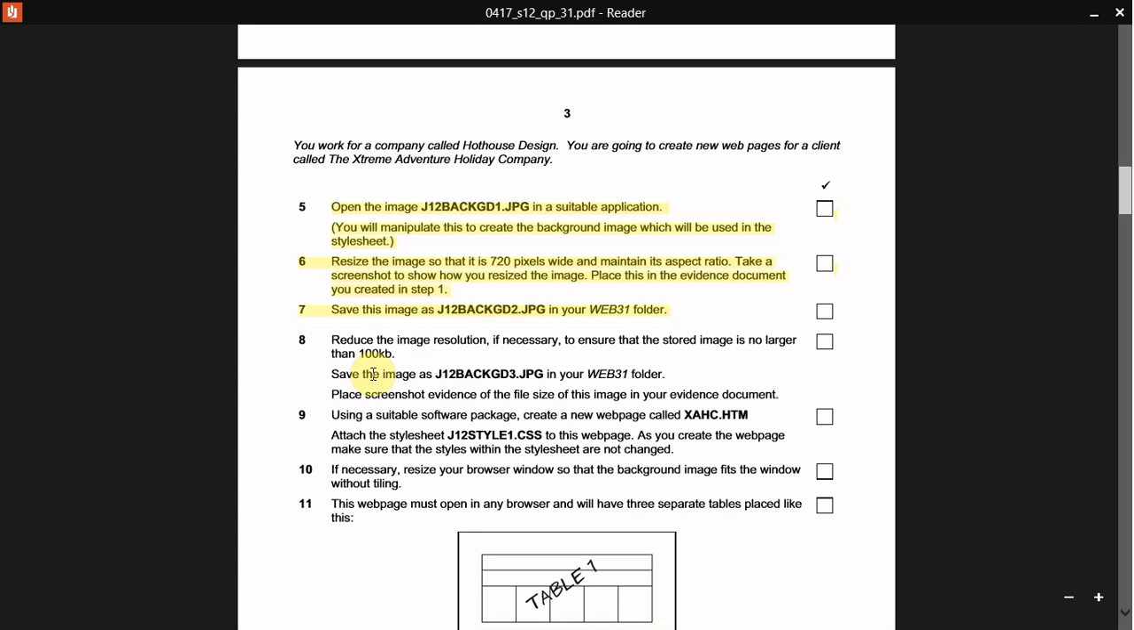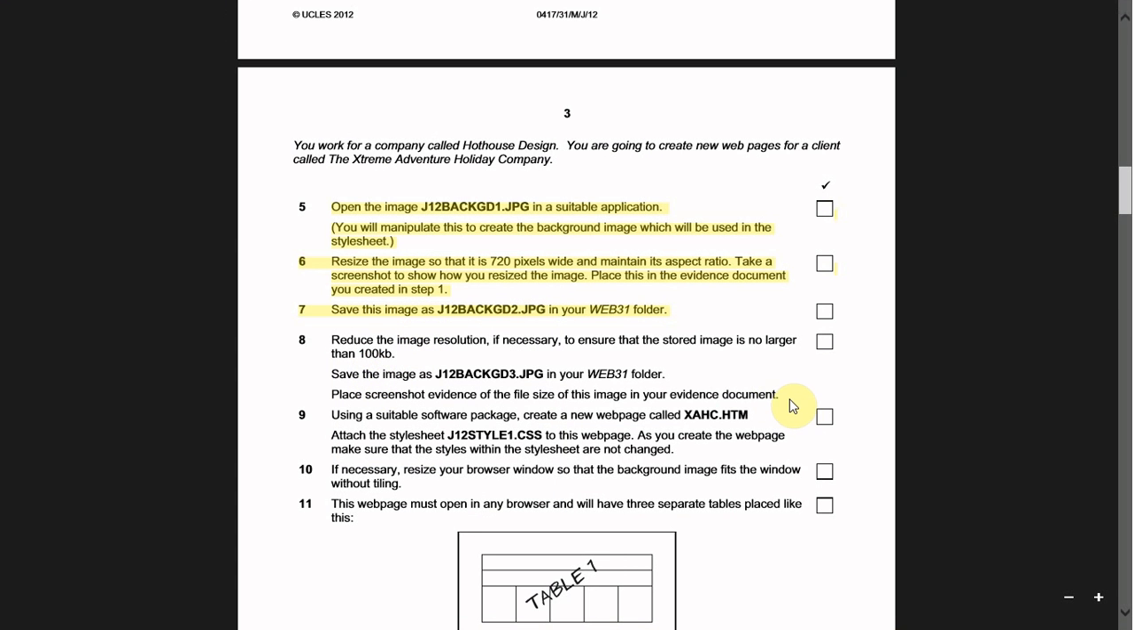So number 8 is gone. All right, so number 9, using suitable software package, create a new web page called this. I'm gonna have to copy that and name it that. Good. Attach the style sheet J12 style 1 the CSS to this page. As you create the web page, make sure that the styles within the style sheet are not changed.